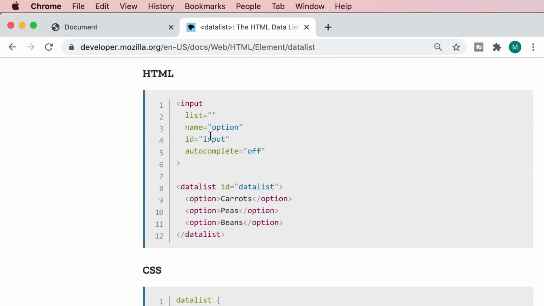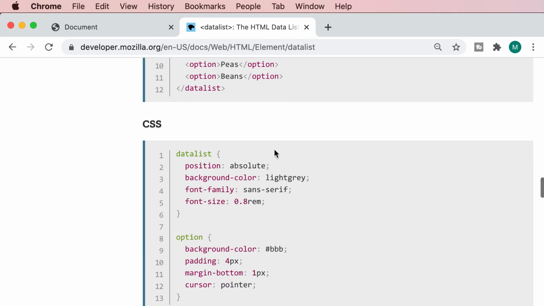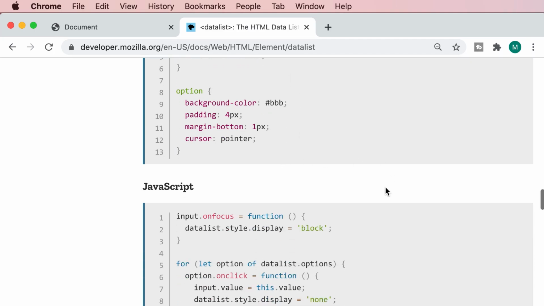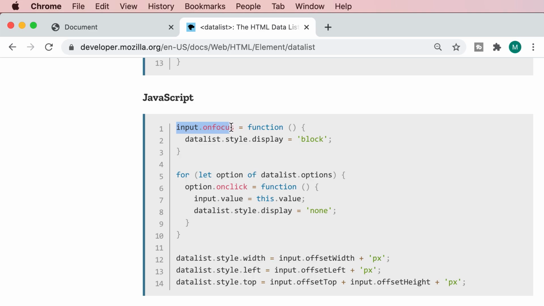Here's the trick though. To make this work, we have to set the list attribute to an empty string so we can define custom styles for datalist and option elements. Then we'll have to use JavaScript. So when the input element gets focused, we manually display the suggestion list. Again, this goes outside the scope of this course because we are not talking about JavaScript here. So this is all about datalists. Next, we're going to talk about drop-down lists.